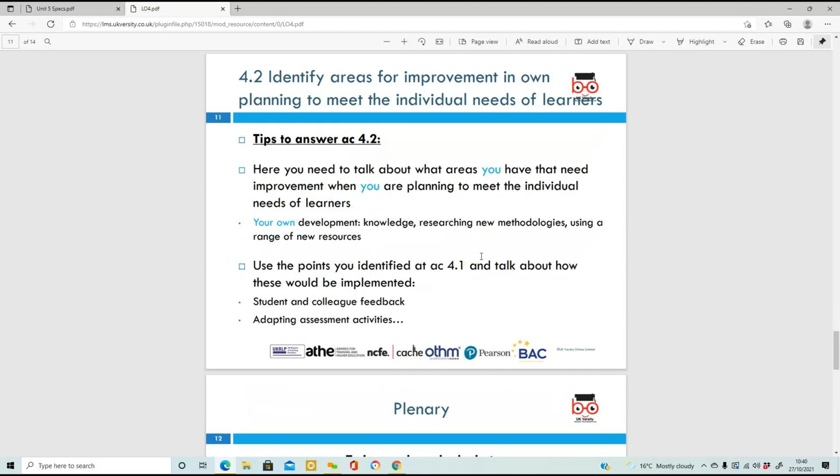So to answer 2.2, you need to talk about what areas you have that need improvement when you are planning to meet the individual needs of learners. So you're going to look at your own development, what your knowledge is, what your research is. If you're looking at new methods, or if you feel like you should be researching new methods, obviously these methods of teaching, the ones that you went over a few units ago, will be new to you, so you could put down that you'd like to do a bit more research about them. You could also put down things like you'd like to use a range of new resources and make sure that they're available for the lessons that you want. So that's the first section.